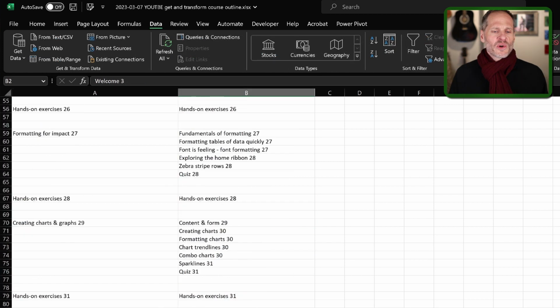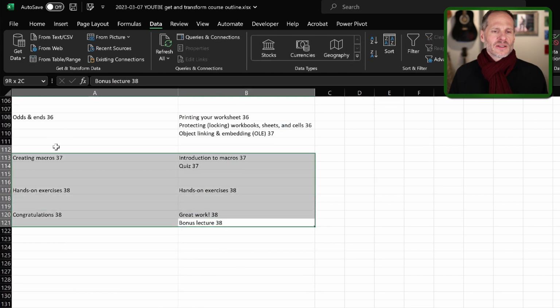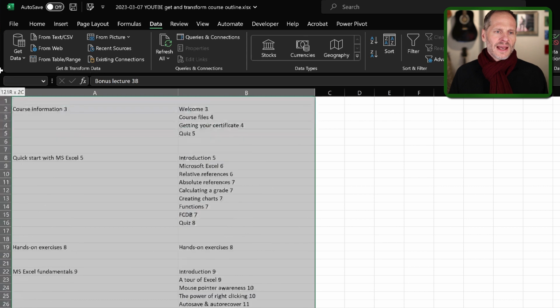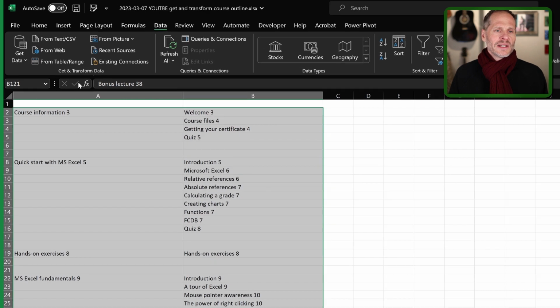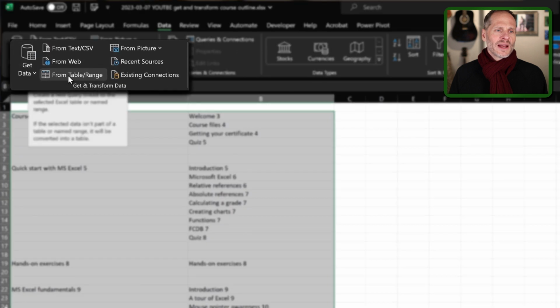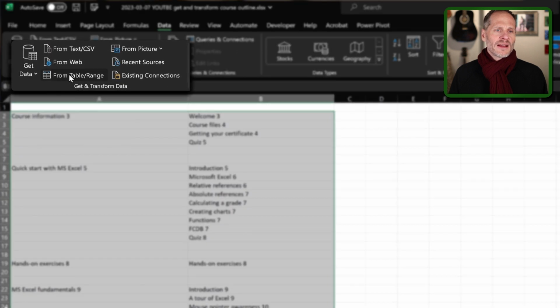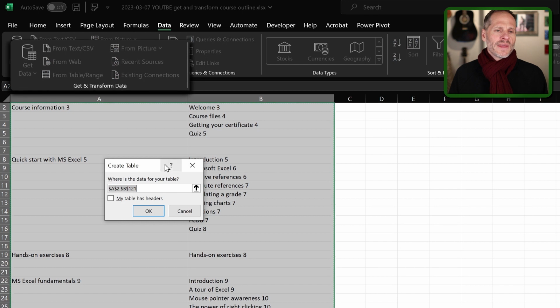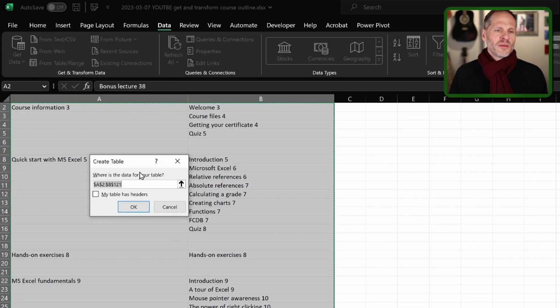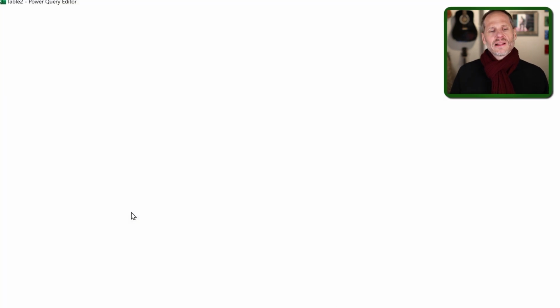To use get and transform, I'm going to highlight all of my data here. So I'm just going to start at the bottom right and drag all the way up to the top left till it's all highlighted. And once it's highlighted, I click this button right here, get and transform data from table and range. And when that is clicked, this create table dialog box comes up. Is this the data you want to work with? A2 through all of that. That is the data I want to work with. So I'm going to click OK.